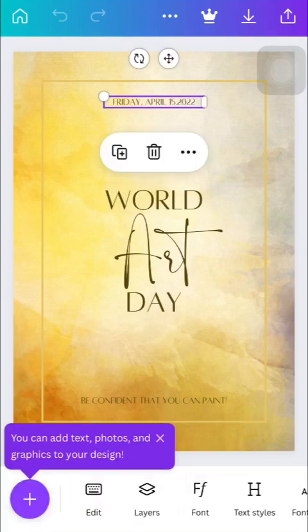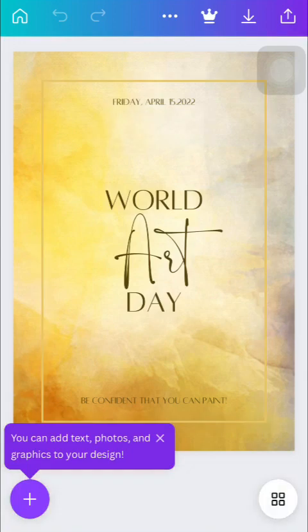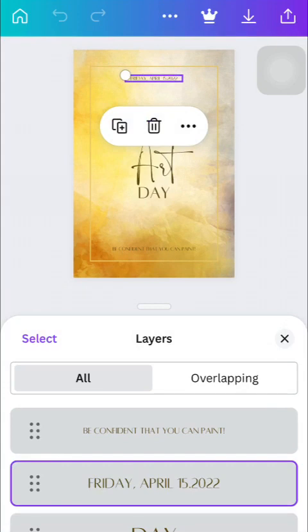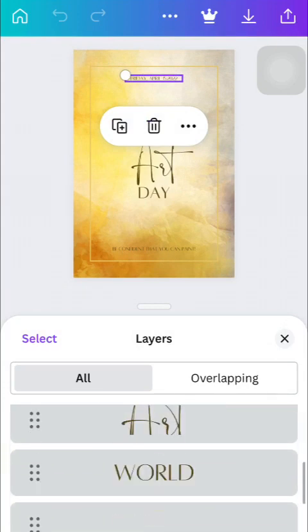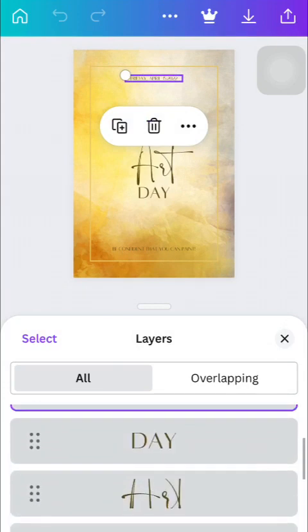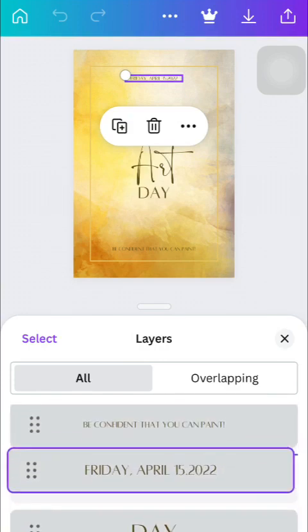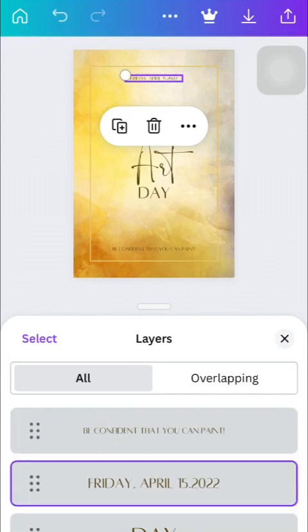Let's start editing. All you need to do to edit is to click on the element you want to edit. So when I click on this text, Friday, April 15, 2022, you have options down here to edit that element, to work on the layer, right? And you see all the layers on this design. And if you drag them, they will go up or down, right? So we don't want to change that. I think it's fine the way it is.